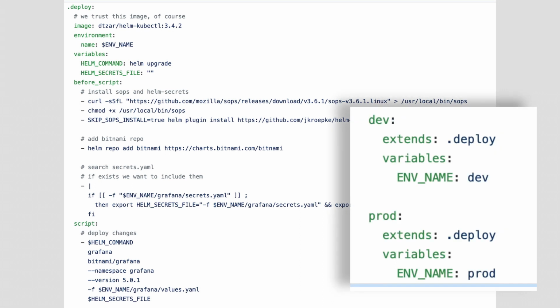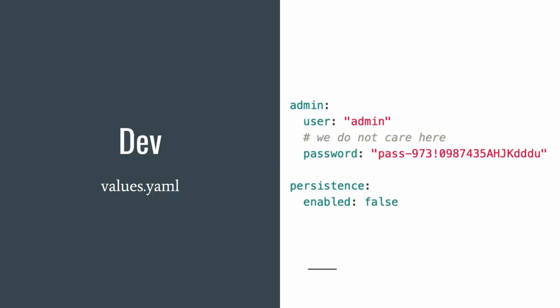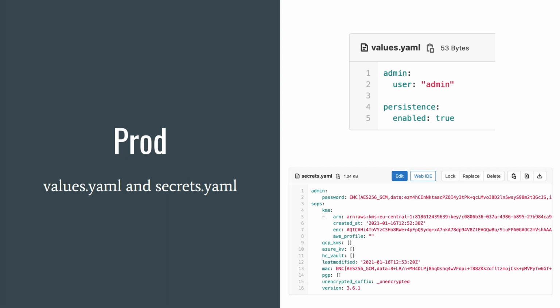Here we have two jobs, dev and prod, and we inherit from the hidden job .deploy. We change only the env name variable for each job. On dev environment, we can keep all the data in plain text in values YAML file. We don't care about them. But on prod environment, we keep some data in values YAML file, like username, etc. But the secret data we keep in secrets YAML file. So here we keep encrypted password for admin in secrets YAML file.